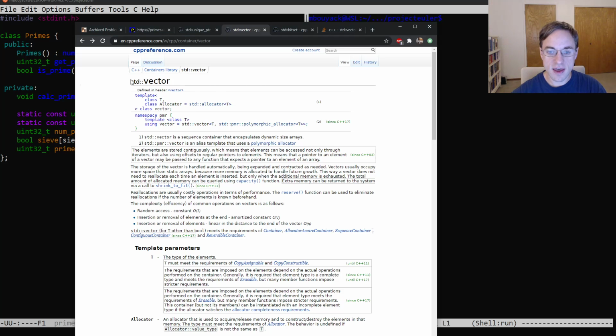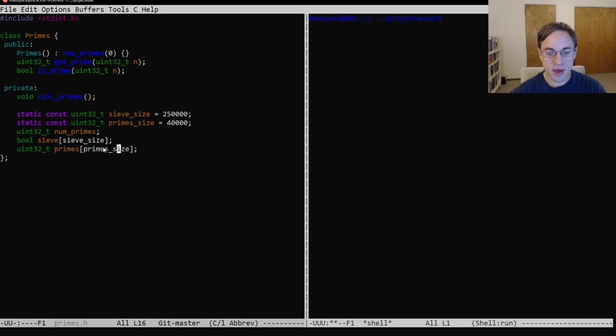So this is from the standard template library. This website, cppreference.com, I would highly recommend as a reference for all things C++, just as a side note. But this is the data structure that we're going to use for our array of primes. So let's get into that.